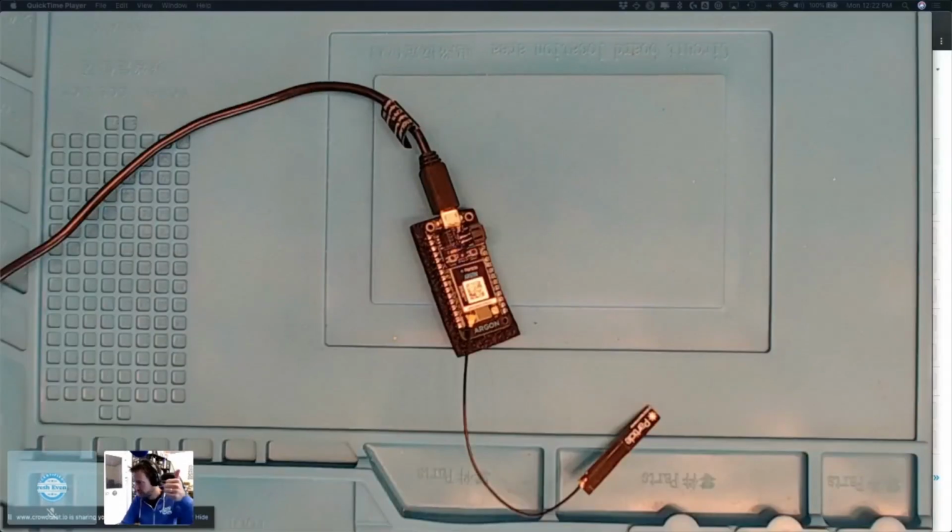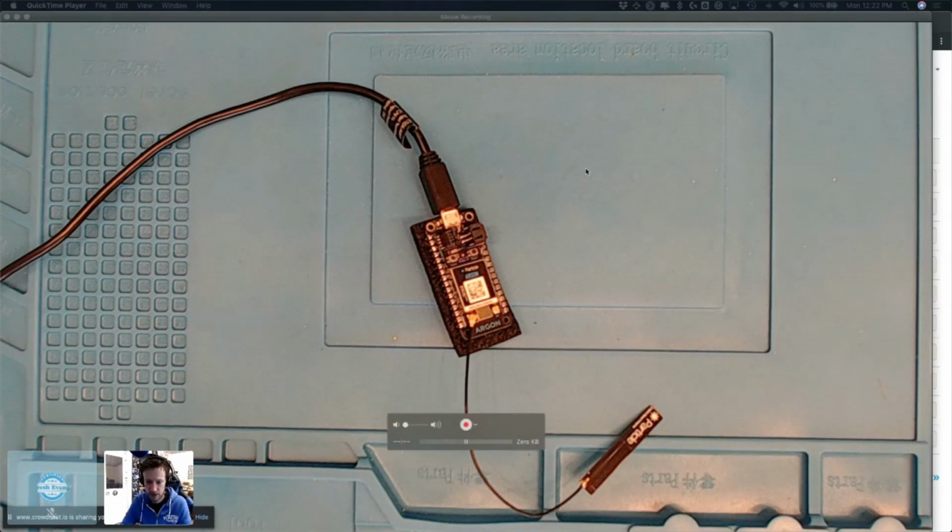So Claudia, hopefully give me a thumbs up if you get the antenna connected. I do apologize if it takes a minute. Those antennas, it's just sort of an unfortunate reality.